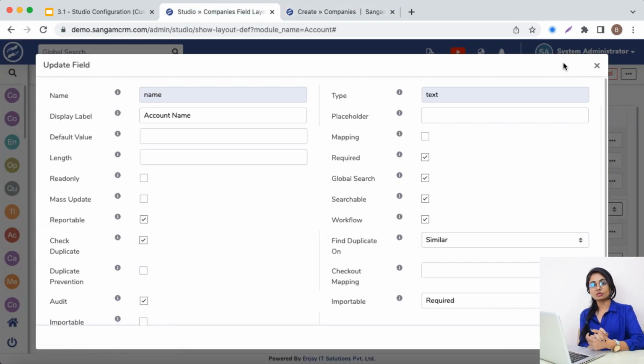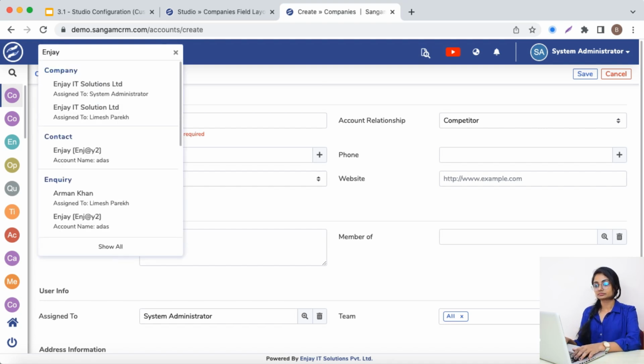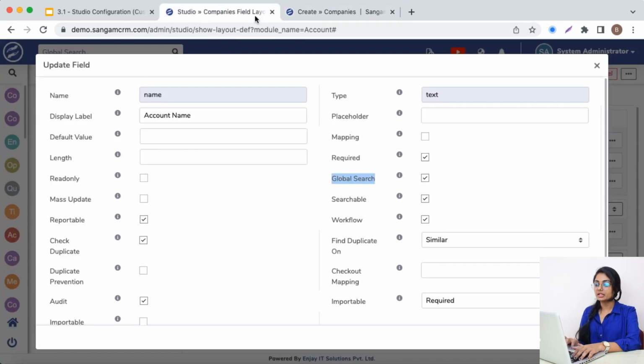Next property we have is global search. So this global search property, like we discussed just a while ago, should be enabled on both the levels, at field level as well as at the module level. Only then you can use global search. Here on account, the name field is enabled for global search. So if I go to the global search option and search for a company name here, the results I get are obtained by identifying on the basis of the company name because I have enabled global search on the company name field.